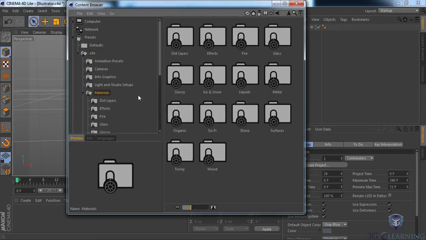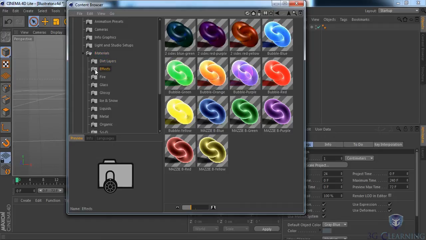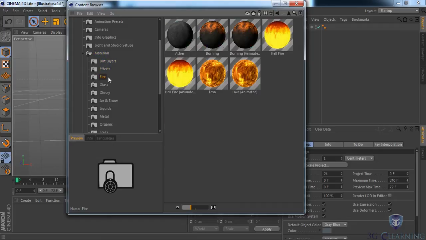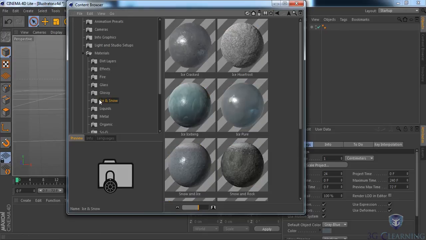Materials, of course, are divided up into more subsections. So if you click through some of the different folders, you'll see different materials. Now, if you want to see the materials in more detail, click and drag on the slider to make the materials a little larger in your view. Now I want to go ahead to the ice and snow section.